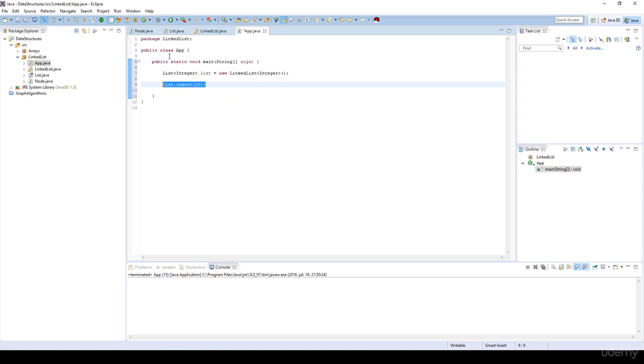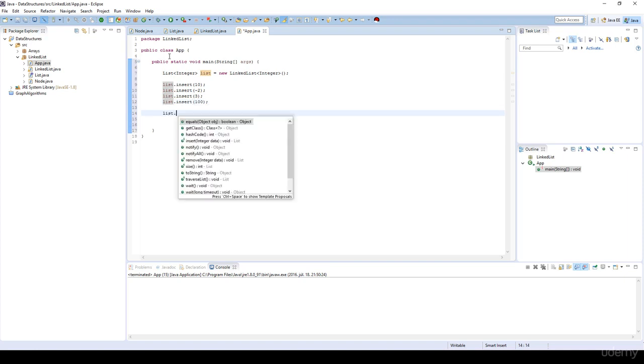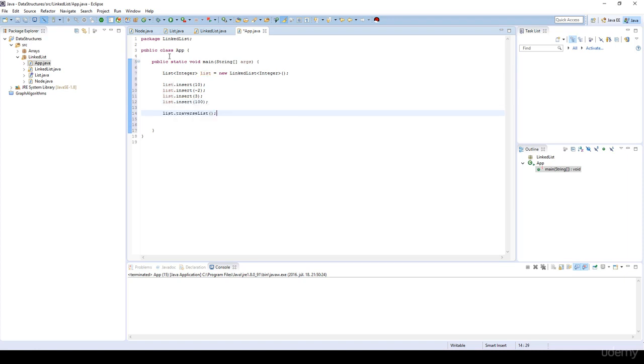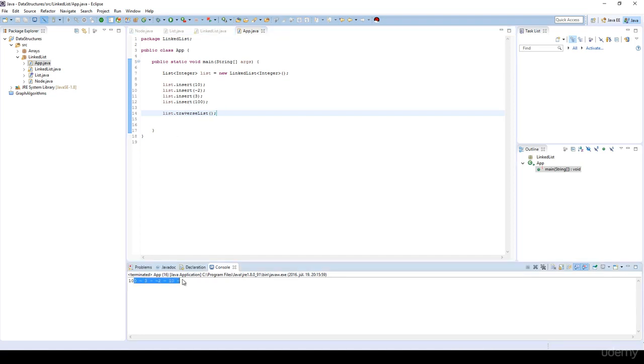I'm going to copy and paste sometimes. For example, -2, +3, and for example 100. I would like to traverse the list. So traverse the list. Let's check whether it's working fine or not. Hit the play, and as you can see, it's going to print out the values.